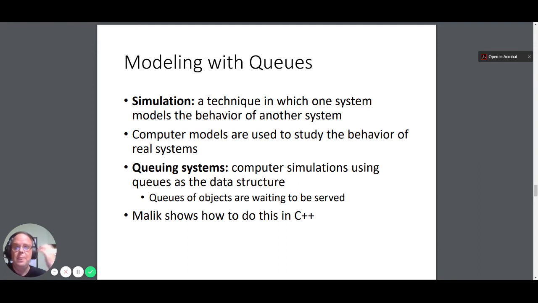So with queues, there are different options to model, and one of them is simulation, which is a technique where one system models the behavior of another. In computer models, we often use them to study the behavior of real systems. For queuing systems, we can make computer simulations using queues as data structures, basically queues of objects that are waiting to be served. If you think about one of the drive-throughs for the fast food places in town, or waiting in line at KTA or Island Naturals in order to check out, then that's a queue. And we'd like to know how long it takes, or to get a good estimate on it.